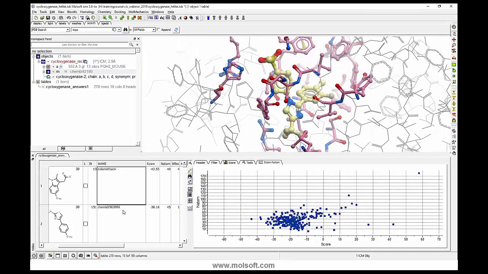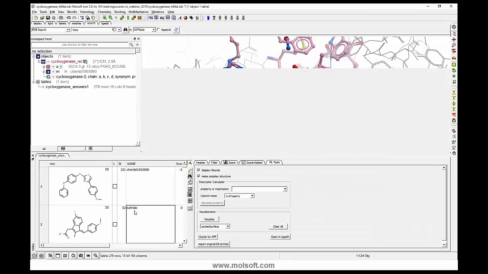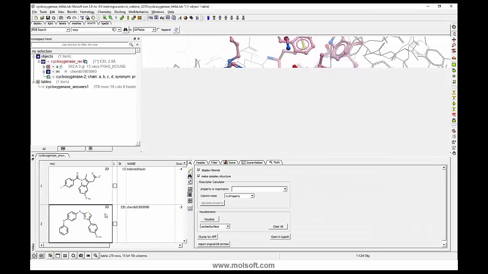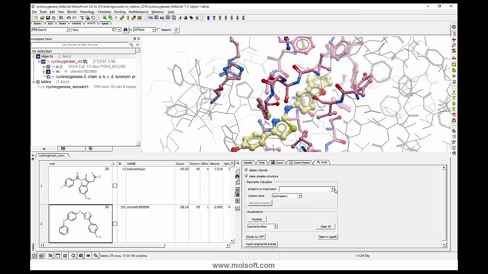So the indomethacin, and you can use the cursor keys to browse through each one in the hit list. Also, you can use the panel on the right hand side of your hit list to do some other post-screening evaluation. So you may have a key hydrogen bond, and you only want to test compounds that make that key hydrogen bond, for example.